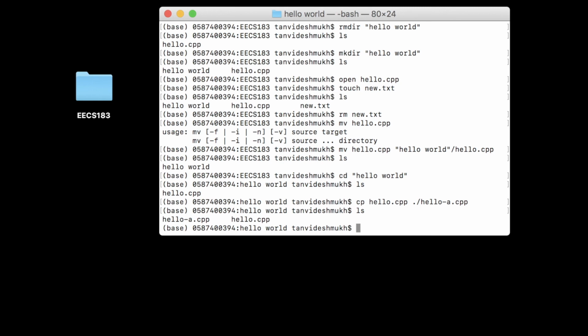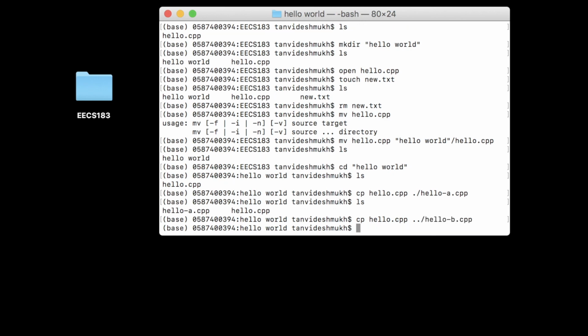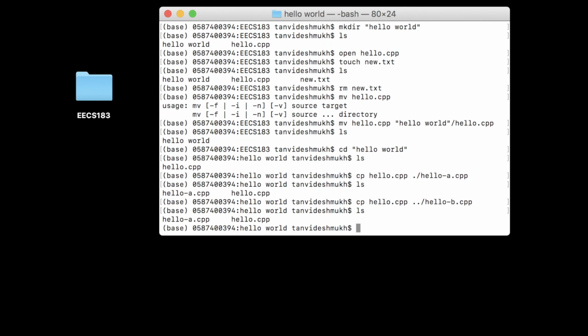If I wanted to create a copy in the parent folder, which was the EECS-183 folder, I would do cp, so copy, hello.cpp, and then I would do two dots, because that indicates the parent environment, /hellob.cpp. And just to double check, we don't see that in our current directory, which means that it was created in our parent directory.